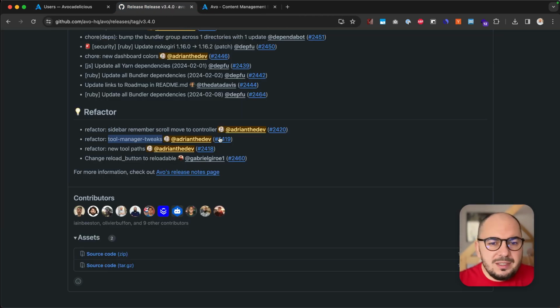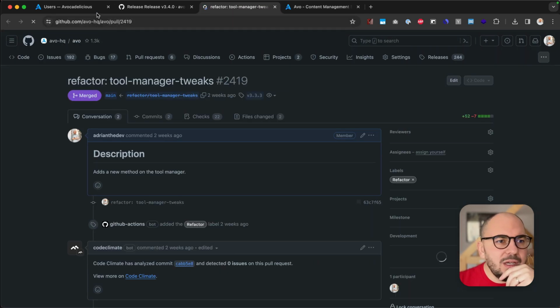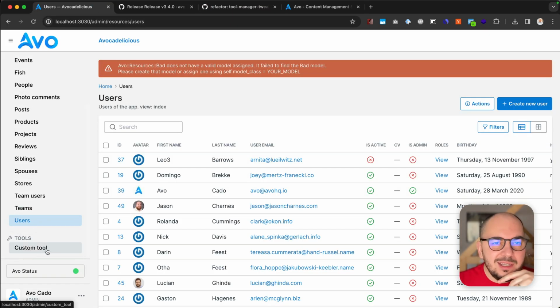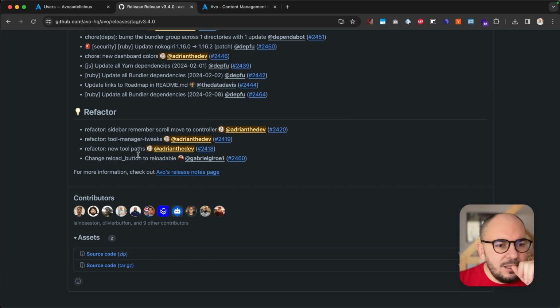Tool manager tweaks. Yeah, this is actually a bug where we didn't display the right name for the tool if you just use the all tools helper, and now we do. So that's better.